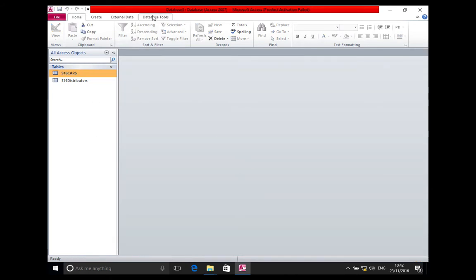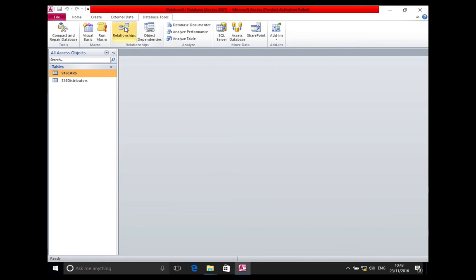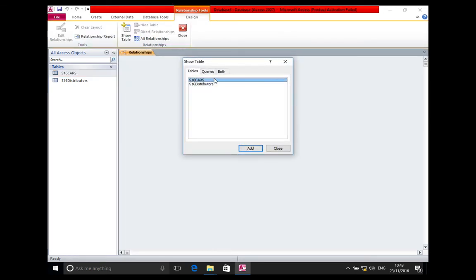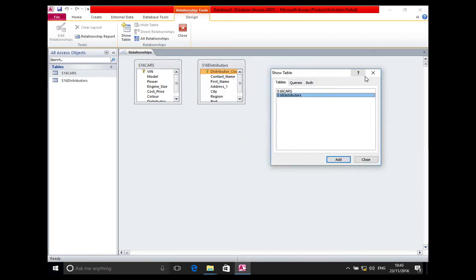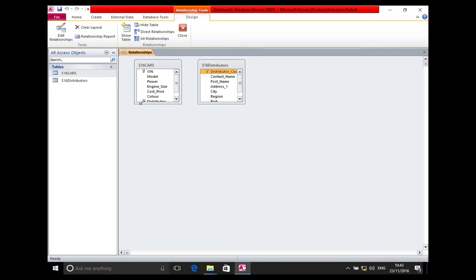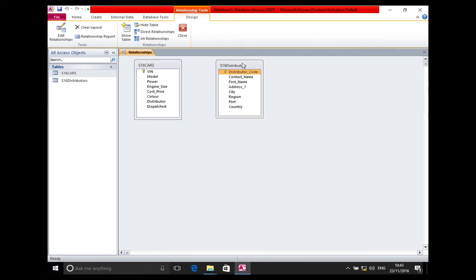We've got to go to Database Tools, then go to Relationships, and in here we've got to select both tables by double clicking or clicking Add. Make sure that we can see both tables in here. Then we extend the size of the tables so we can see all the fields. The exam question says create a one-to-many relationship as a link between the distributor code field in the distributors table, so here we have a distributor code, and the distributor in the cars table, which is over here.